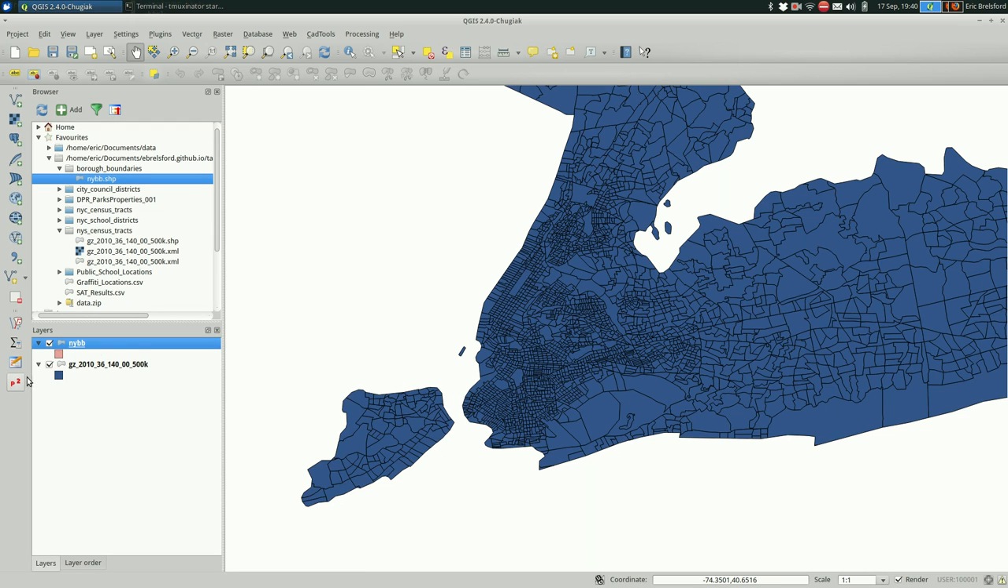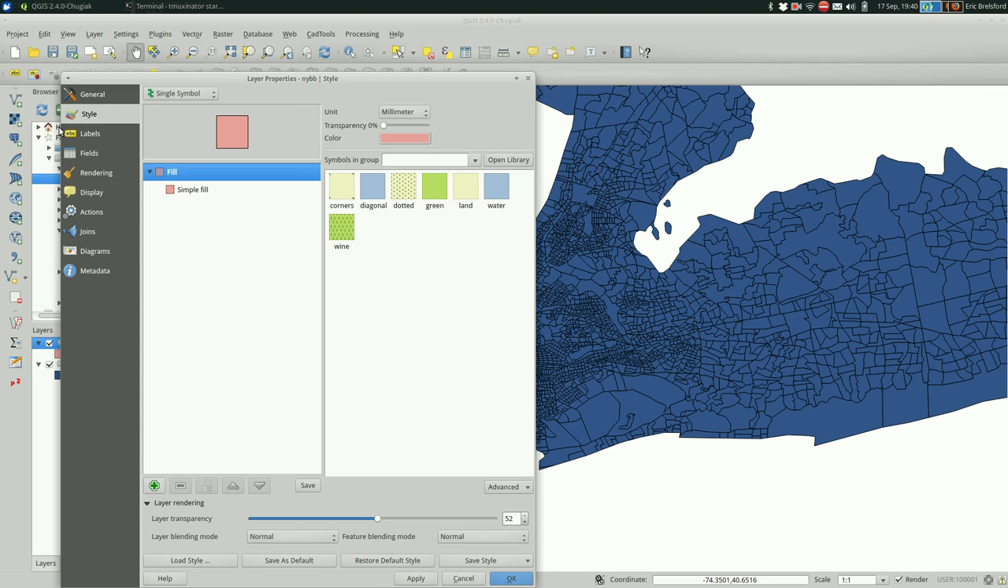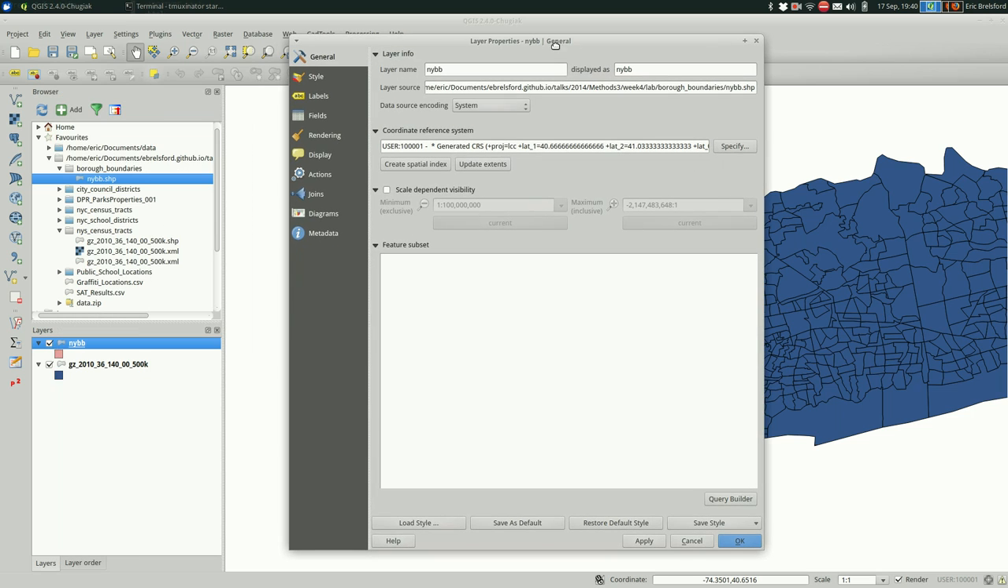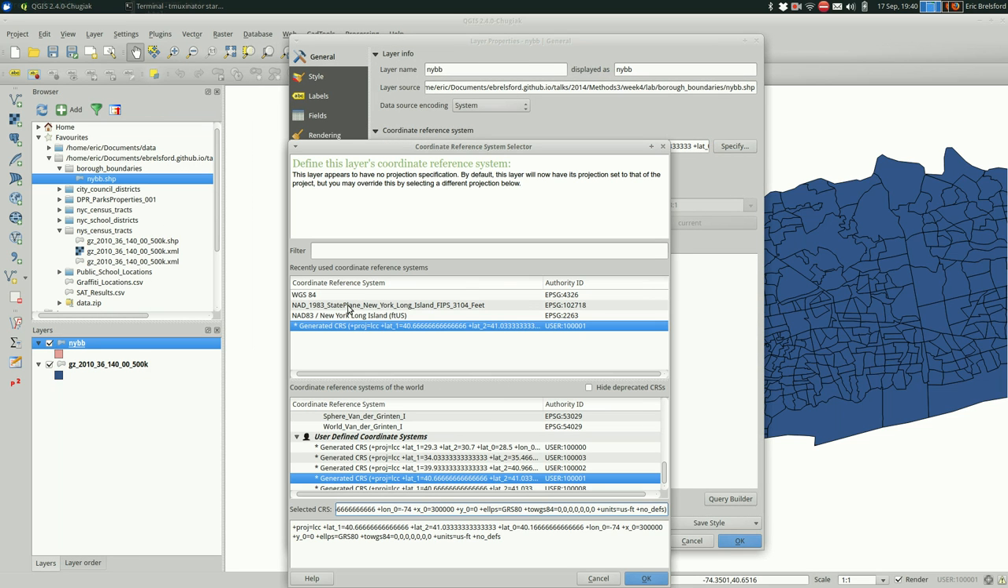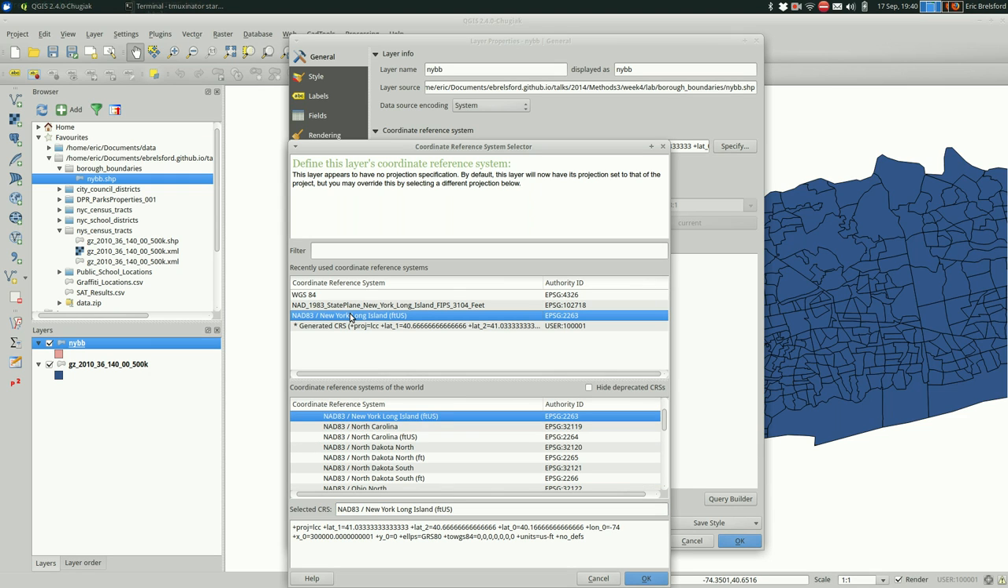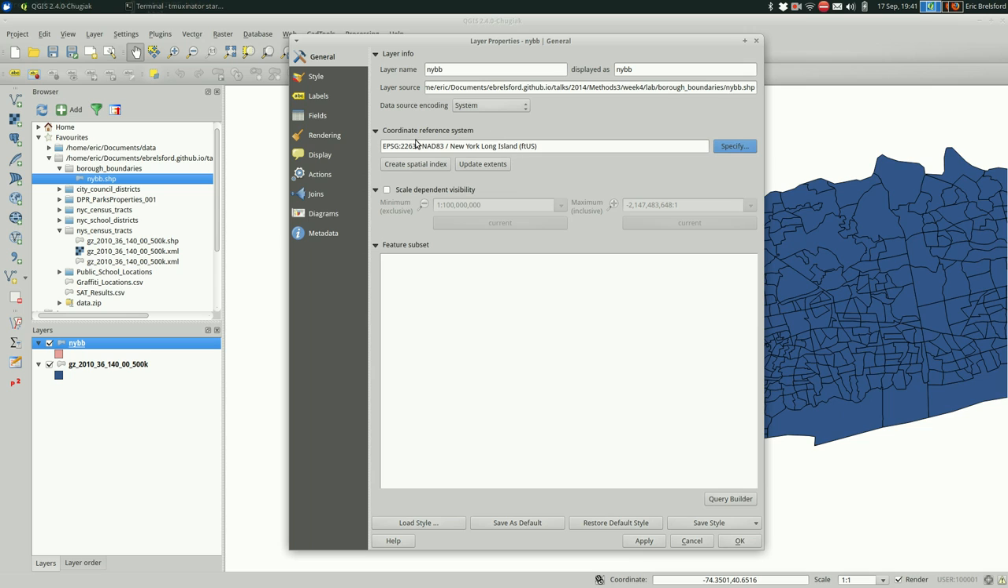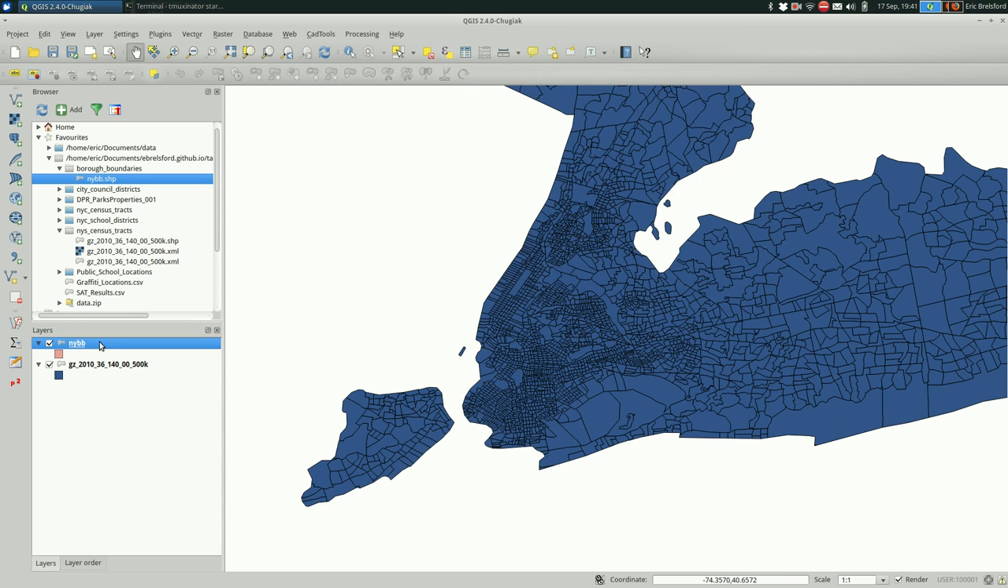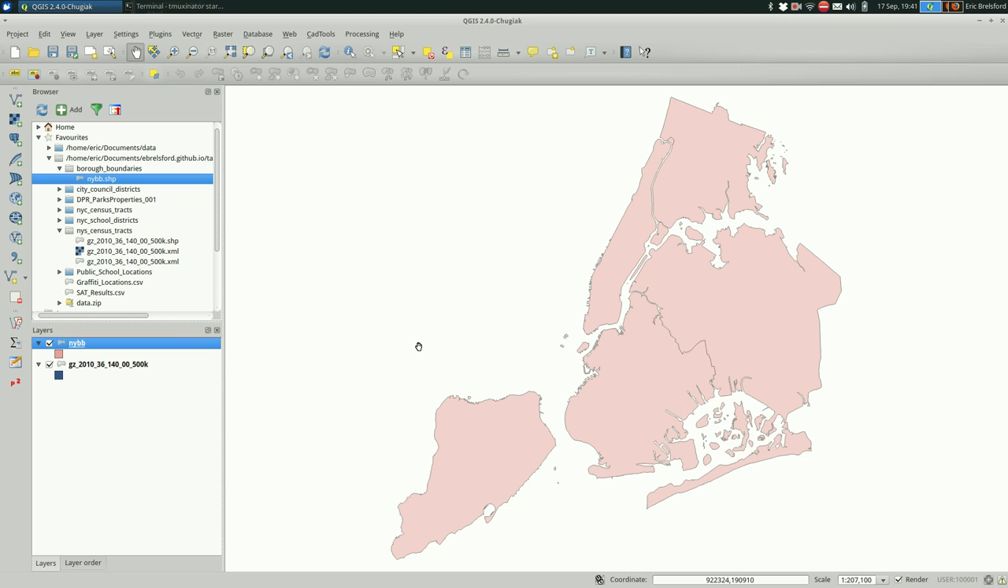So I want both of my layers to be in 2263, State Plane Long Island. So first I'm going to force QGIS to know that this borough boundaries layer is 2263. That shouldn't be necessary, and it isn't strictly necessary here, but I'm going to do it just to make it totally explicit. The reason why it didn't recognize it was a quirk of the way I saved it. That is my fault. It wouldn't usually be an issue. So I'm going to hit OK, and nothing's going to change on the layer itself. So if we zoom to it, it looks exactly like it did before.